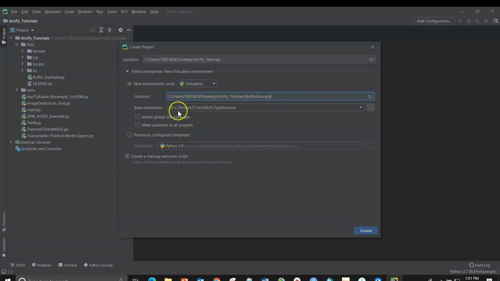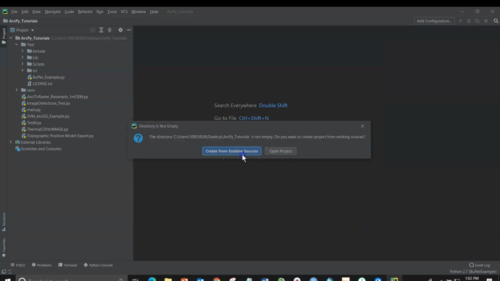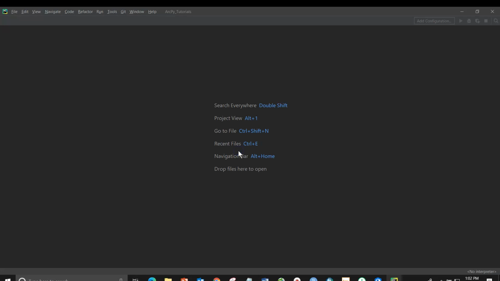Do we want to have it connected to ArcGIS? Yes, we do. This is the one that we'll use for today. We also want to have global site packages inherited to it and make these available to all projects. So we'll go ahead and create. Then let's open it in a new window.